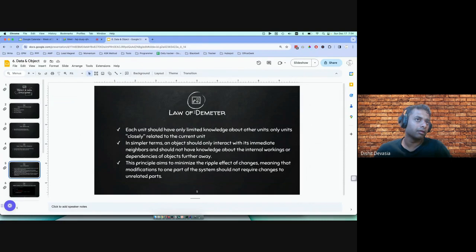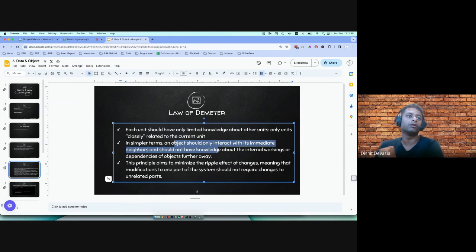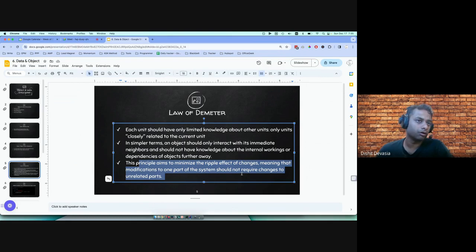So, the Law of Demeter. It's a law that I think you would have already been exposed to. What it says is that each unit should only have limited knowledge about other units closely related to the unit. In simpler terms, an object should only interact with its immediate neighbors and should not have knowledge about the internal workings or dependencies of objects further away. The whole idea is to minimize the ripple effect of changes, meaning that modification to one part of the system should not require changes to another, unrelated part of it.